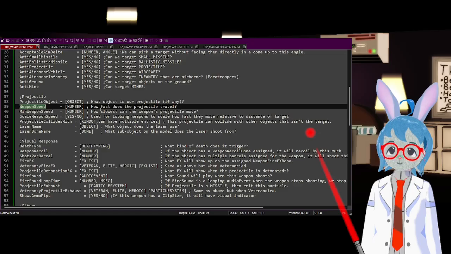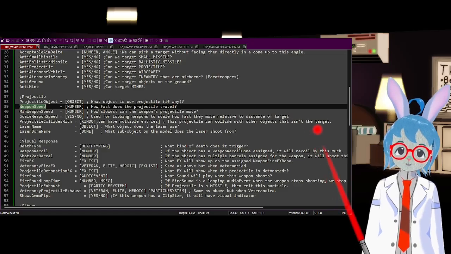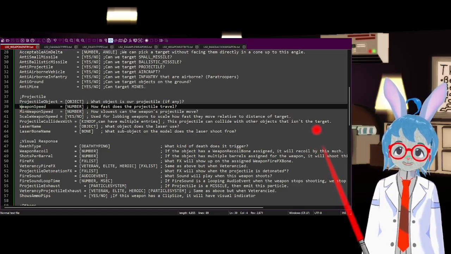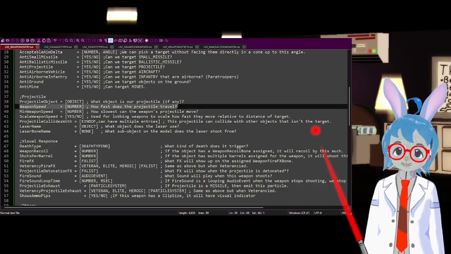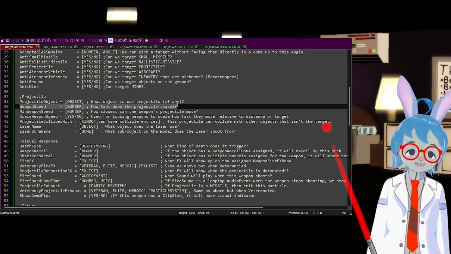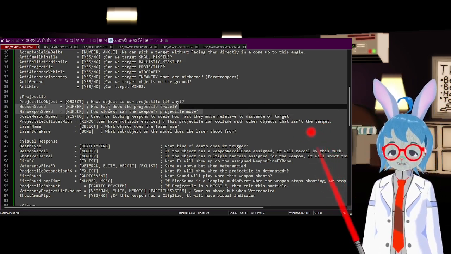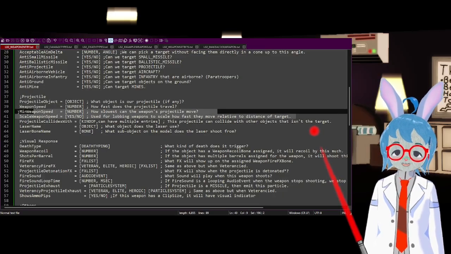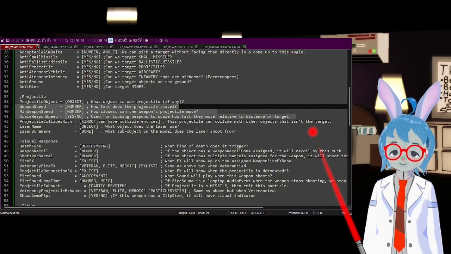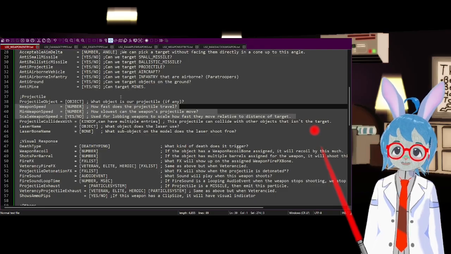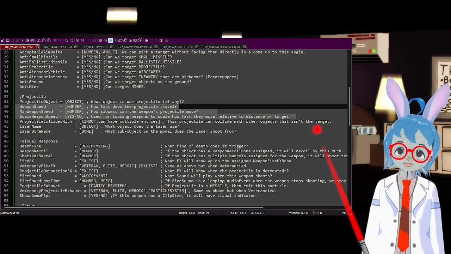Weapon speed. How fast does a projectile travel? Now, a thing with weapon speed is that this is not used when the weapon has its own locomotor, aka if it's a missile. None of this weapon speed stuff is used whenever the projectile itself has a locomotor.